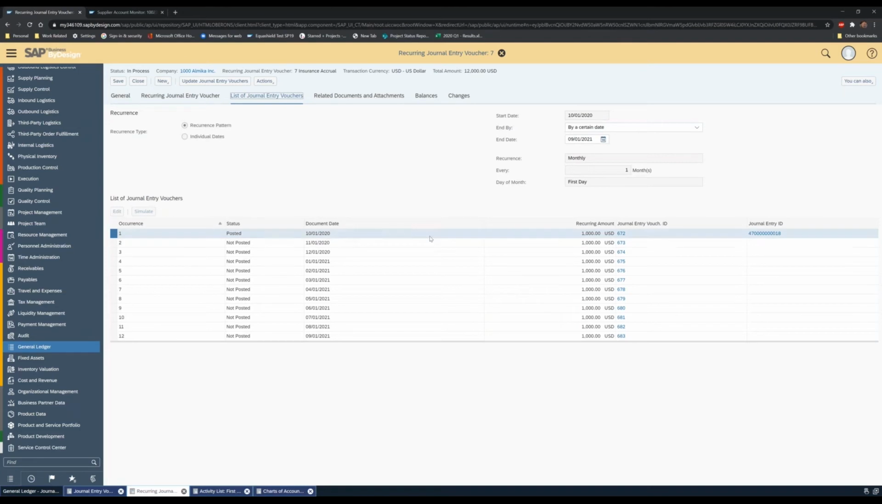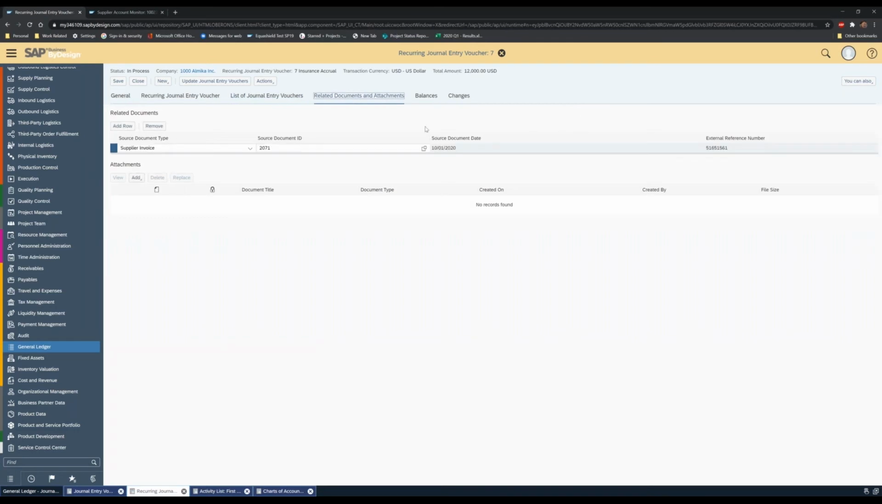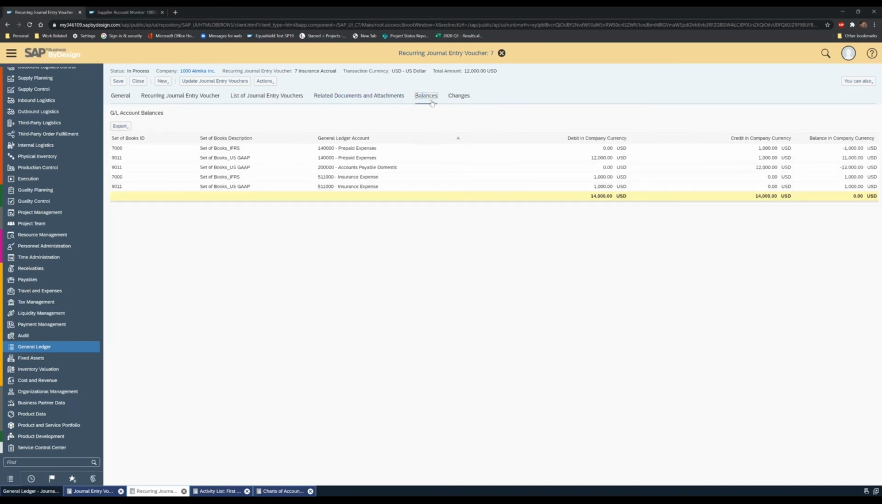And because I've done this, I already have my 1001. So one kind of cool feature here is you can associate this to a source document. And that source document is the supplier invoice. The only advantage that gives you is if you go to the balances tab, the system gives you a very rudimentary report. I have multiple sets of books in this report.